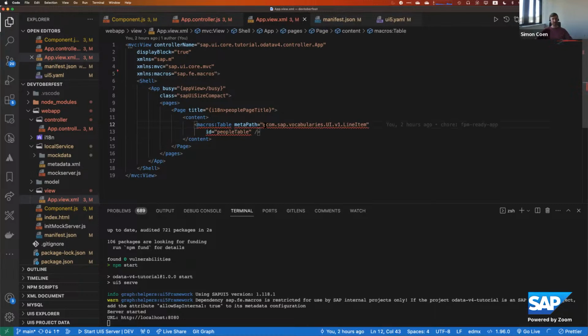We are defining the meta path to the line items. I'm giving it an ID. And because we have defined that our app view in the manifest JSON is bound to the people entity set, it directly knows where it has to look for the annotations. Of course, I have prepared the annotations for this table before this demo. So it's already in the metadata XML.